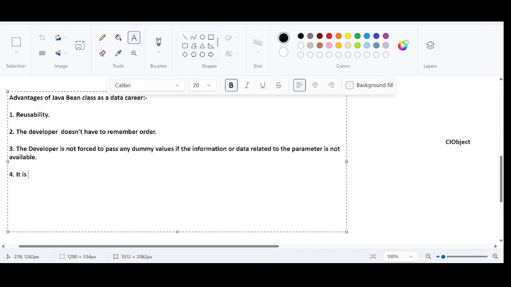Fourth one, it is going to just act like a data carrier without any business logic inside. Just a data carrier, no business logic inside. There are only constructors, parameters, getters and setters. That is why in every Spring Boot application or any Spring application, we are considering the Java Bean class as a data carrier. Hope this is making some sense.